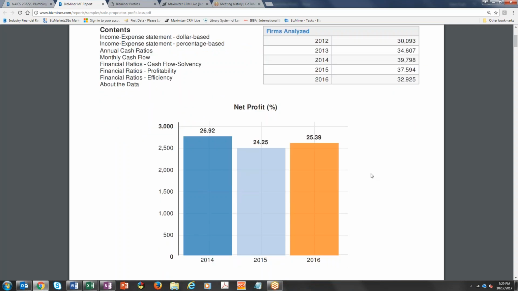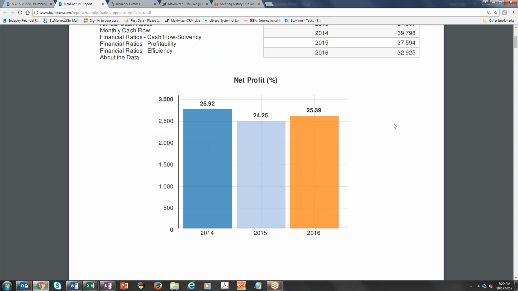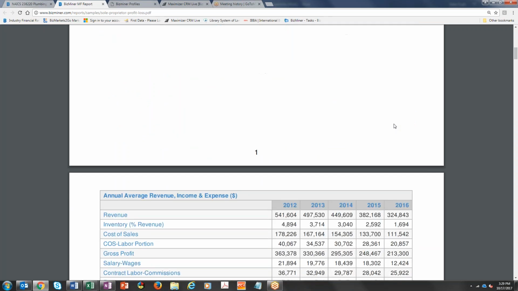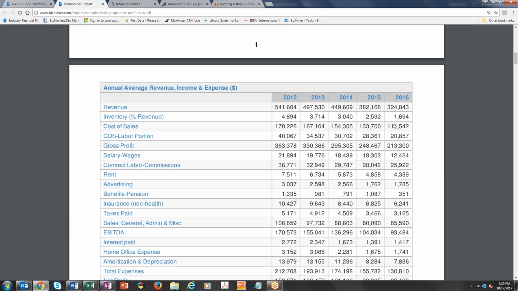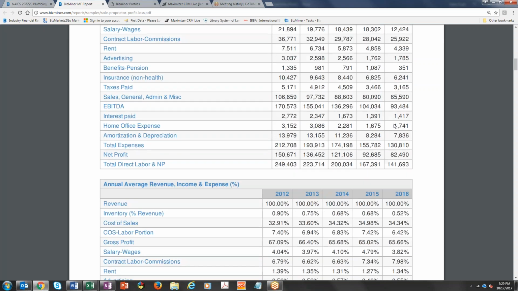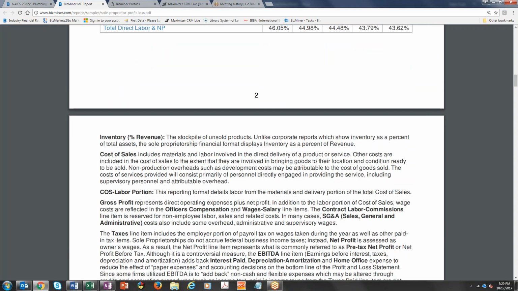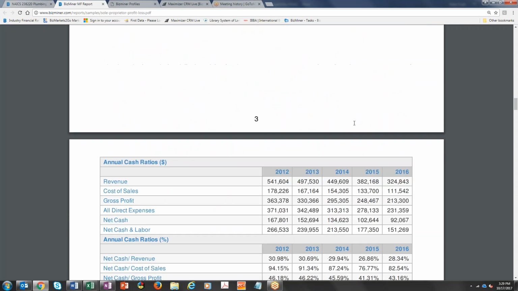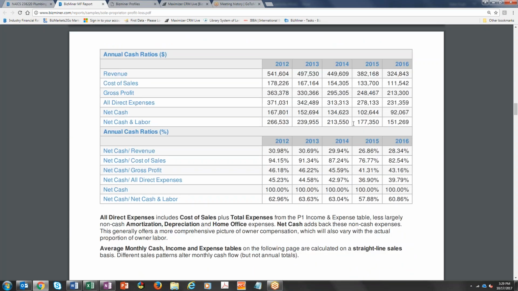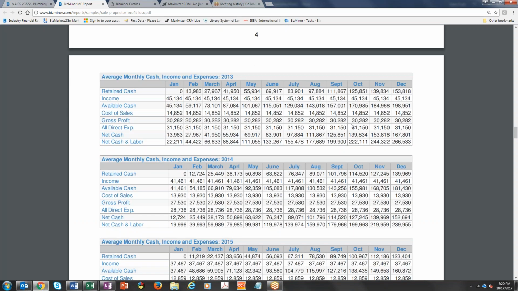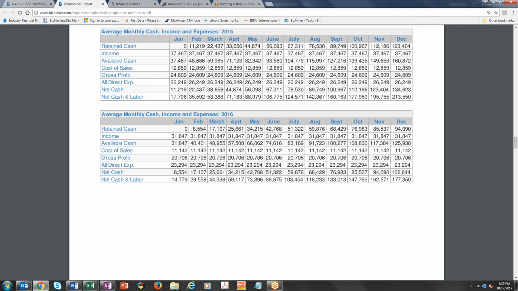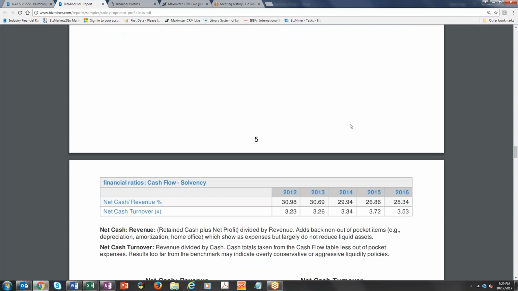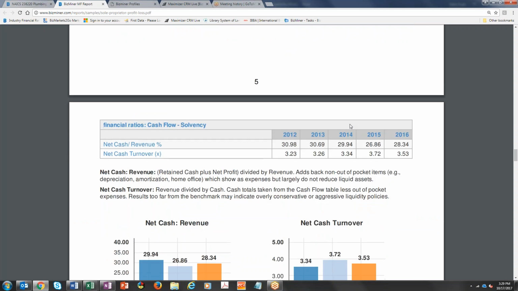As far as the content of this report goes, it looks pretty similar to the first report we looked at today. It'll show the industry's net profit over the past 3 years. It'll have a 5-year income and expense statement in dollar and percentage form. The text that you see on your screen right now is just definitions of line items. You'll have some annual cash ratios, some monthly cash flow statements, and 10 financial ratios here at the bottom of the report.